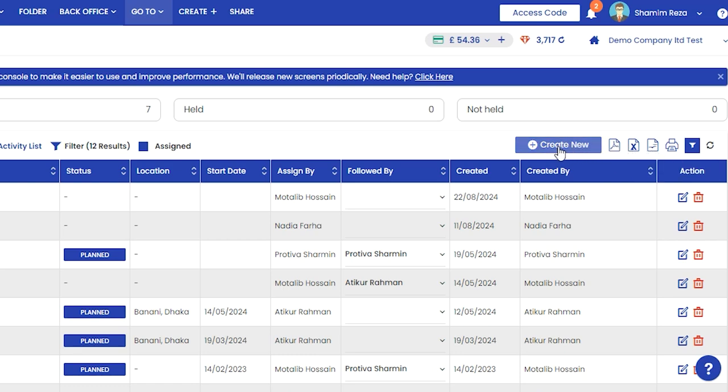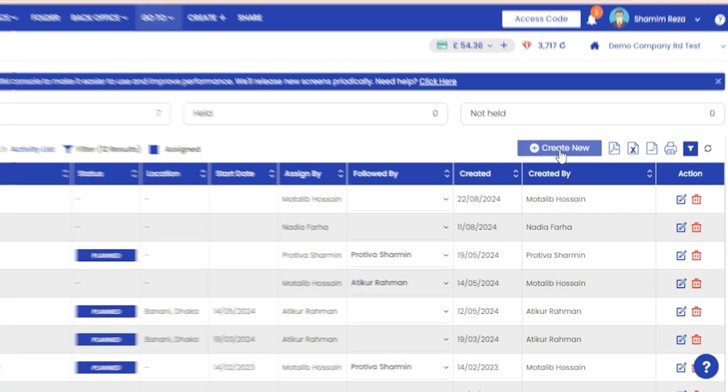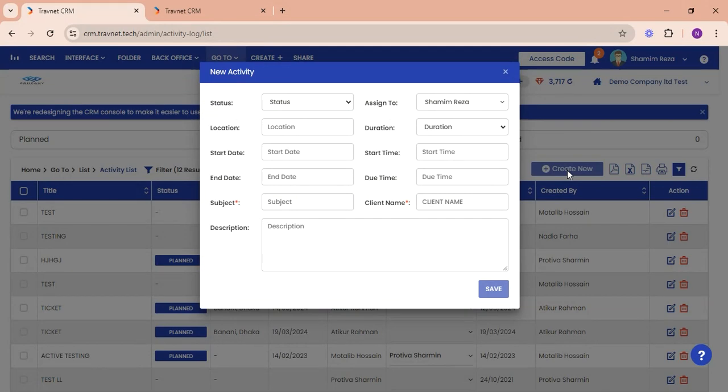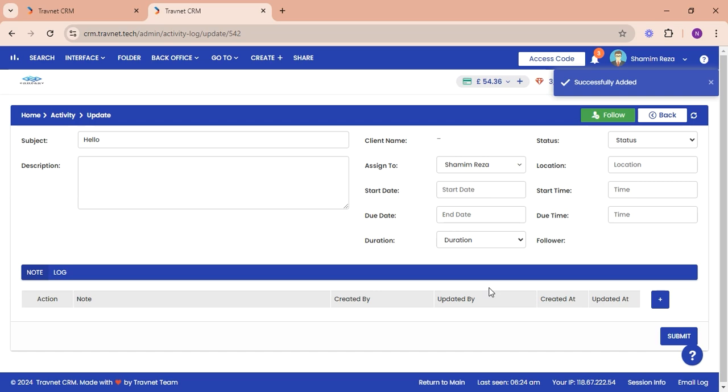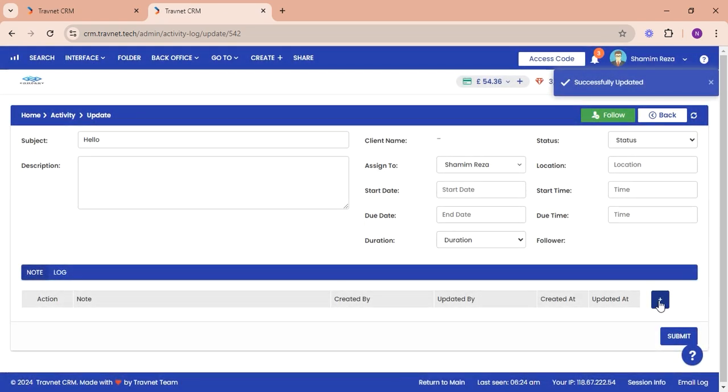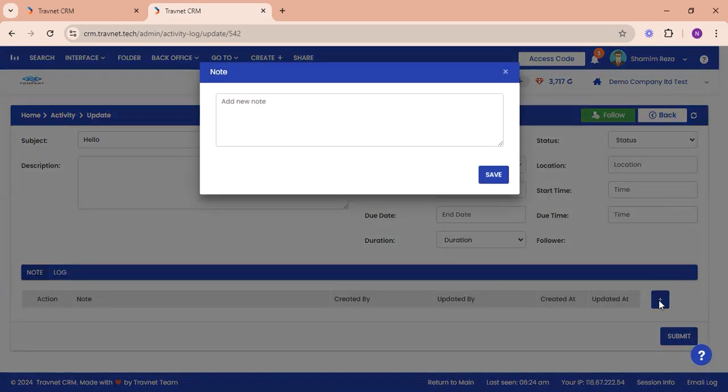Next to that, there is a Create New button to create or add a new activity under your company. Clicking on it will show you a form that you need to fill out and click Save to create a new activity. After clicking the Save button, it will take you to the Activity Update page. Here you can update the activity by clicking on the Submit button after making necessary changes. You can also add notes with it by clicking on the plus button below.